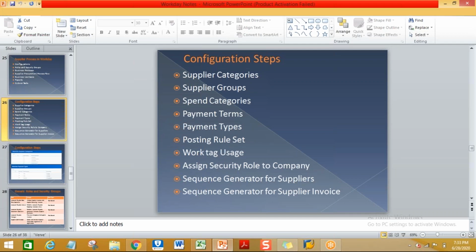Then the spend categories. What do you mean by the spend category? Any idea? No idea. So these spend categories are nothing but the nature of expenditure, the nature of the spend. Spend means expenditure. The nature of expenditure you are doing as part of your purchases.